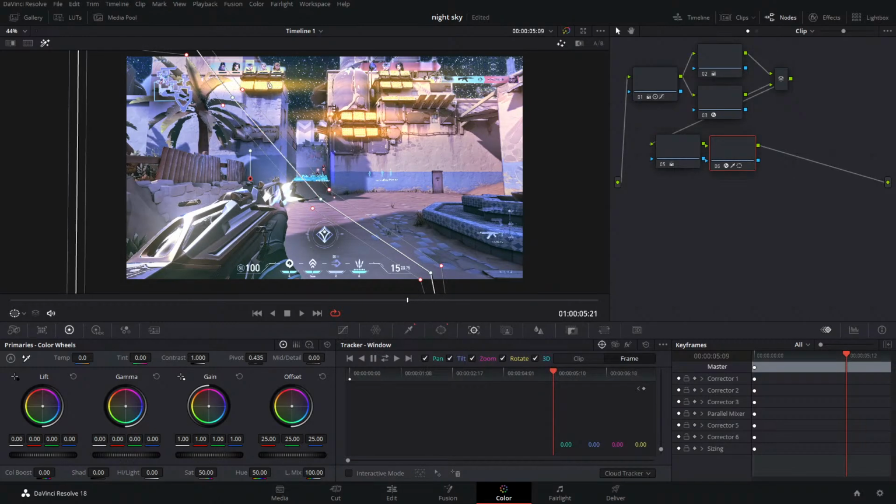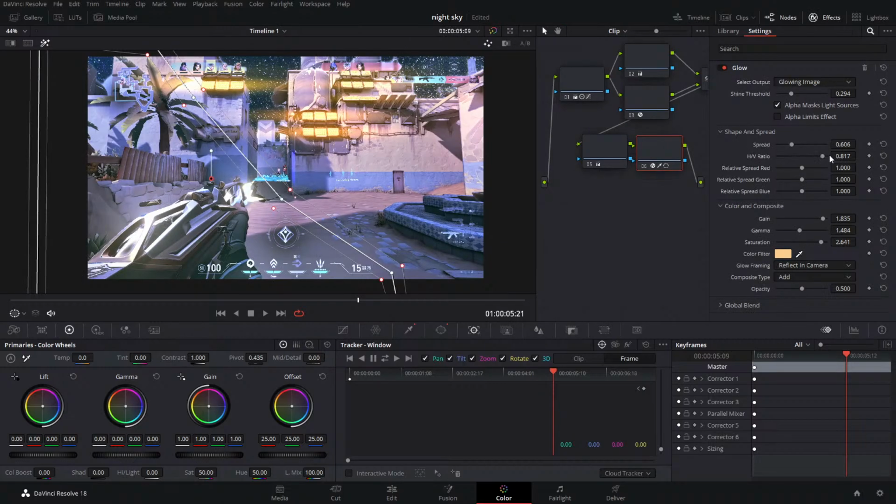Anyways, you select the color, and then you apply glow to it. And with that glow, the H/V, you just make it more horizontal. That's how you can get those anamorphic lens flare looking things.